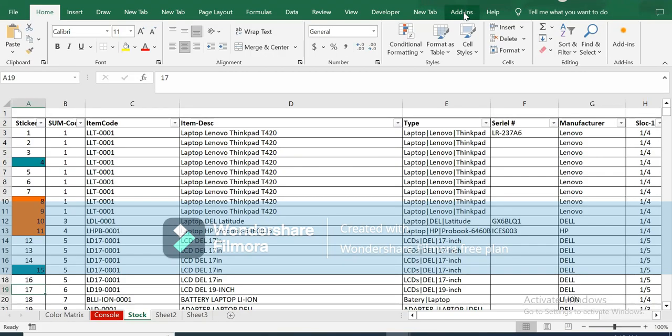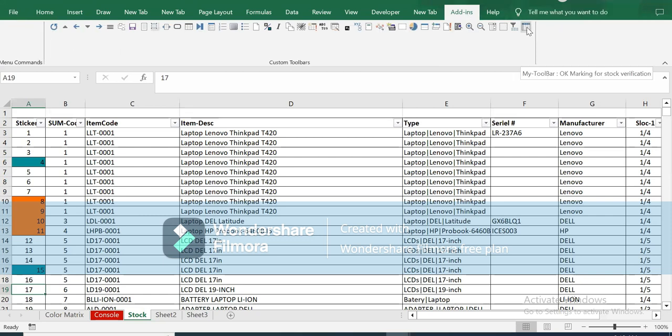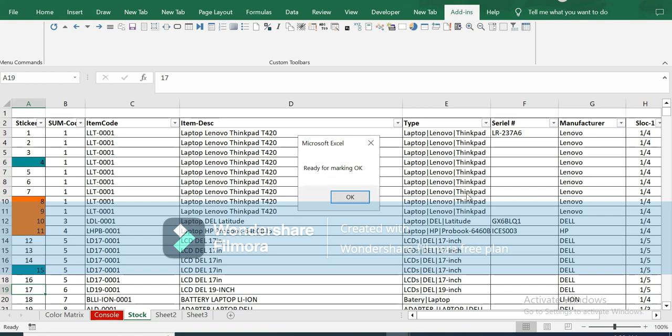So as you can see in the toolbar, the new toolbar button is now in place. It is now appearing in My Toolbar. OK marking for sale auto verification, right? So this is the button, okay? As soon as you select something, it is ready to mark it, right? So ready for marking, OK.